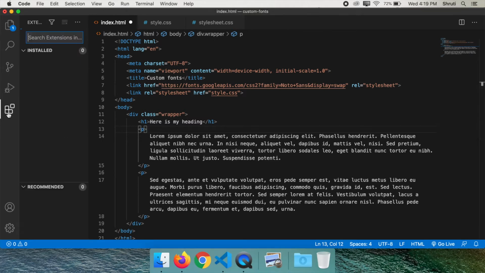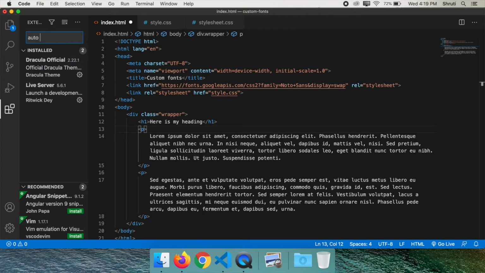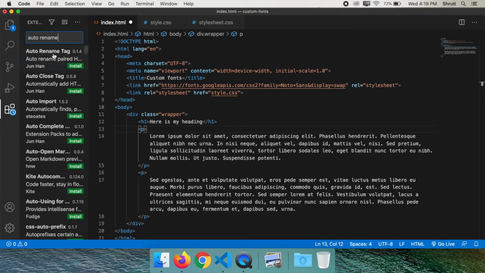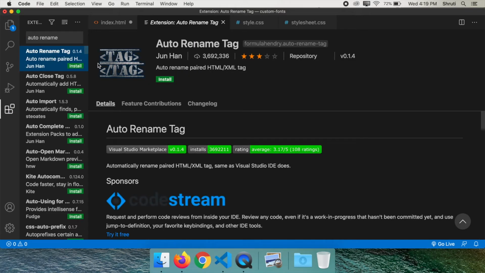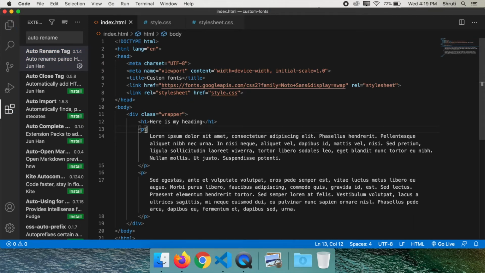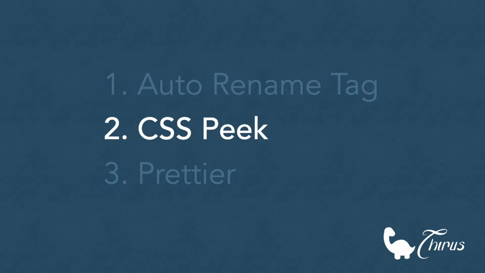Go to Extensions, search for Auto Rename Tag. Here it is. Install. Now, let's go back and rename our p tag to div again. Do you see that? The closing tag also got renamed automatically. Helpful, isn't it?